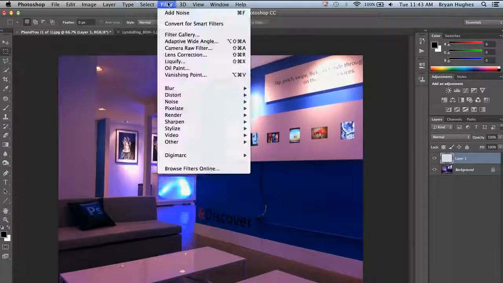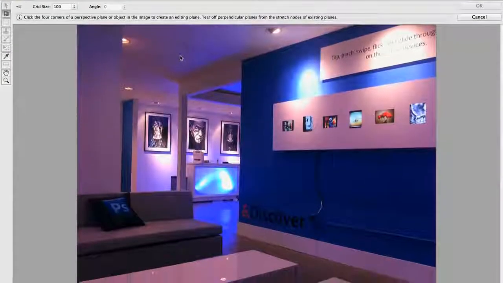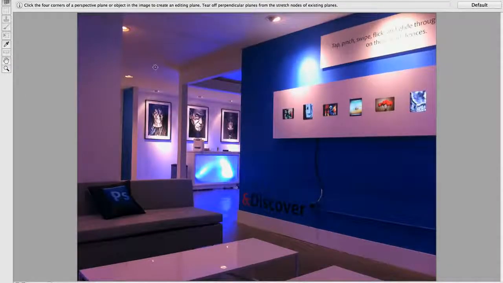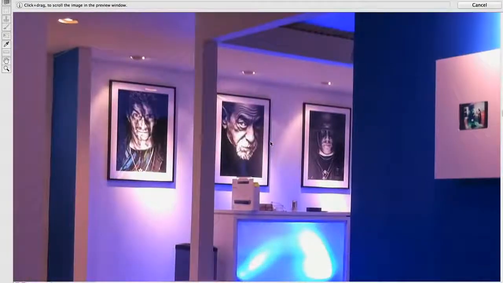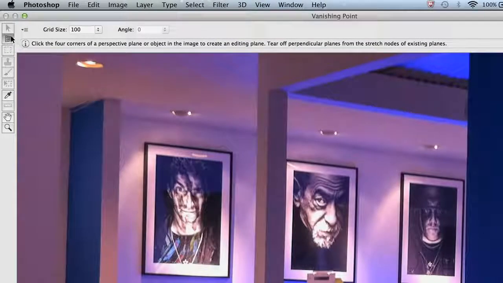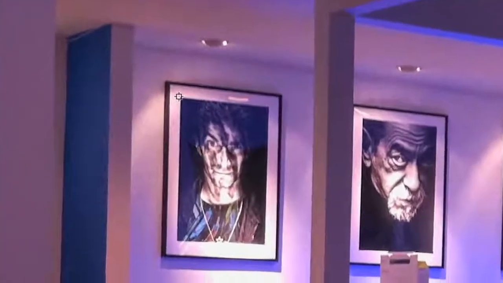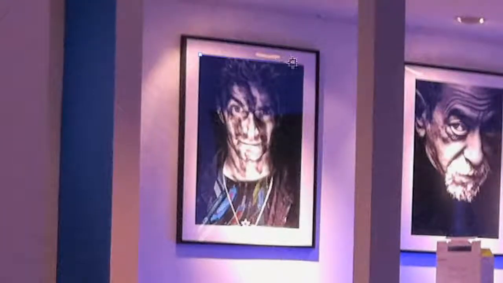We're going to come up to Filter and go to Vanishing Point. And Vanishing Point is a little world where we can dictate the perspective of our image. So we're going to zoom in here. We're going to make sure that our Create Plane tool is selected, and I'm just going to drop a point in each corner. And that's telling the image what the perspective is. And afterwards, I can just grab these handles and move them around.